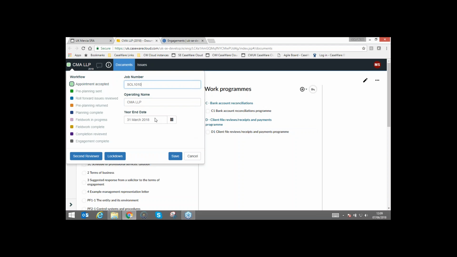The year-end date, that's part of the template. However, we can go through and change that by selecting our calendar control picker, and we can actually move that should we need to. So we can change the year-end date at any stage.